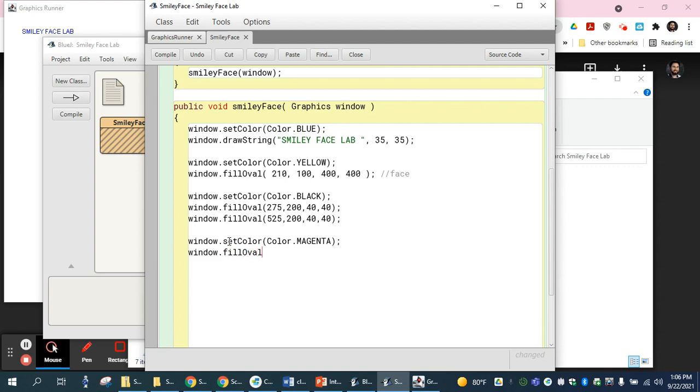All right, hey, so we want the nose to be between the eyes, right? If the eyes are at 275 and 525, where approximately should the nose be? What's halfway approximately between 275 and 525? Give me a number between 275 and 525.